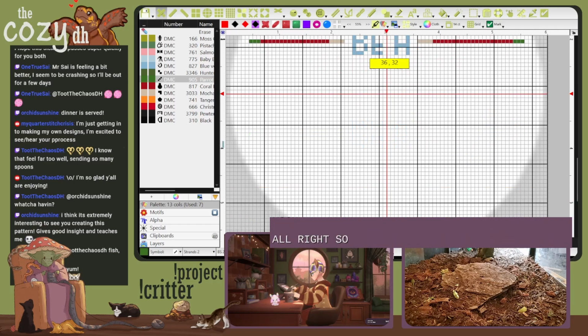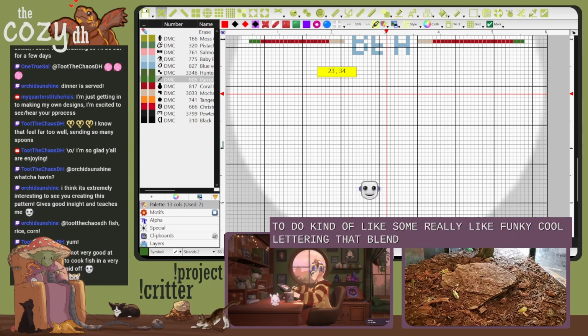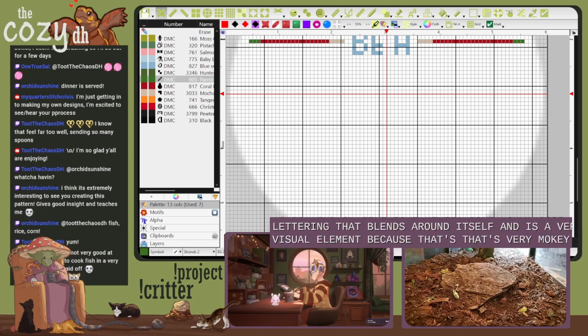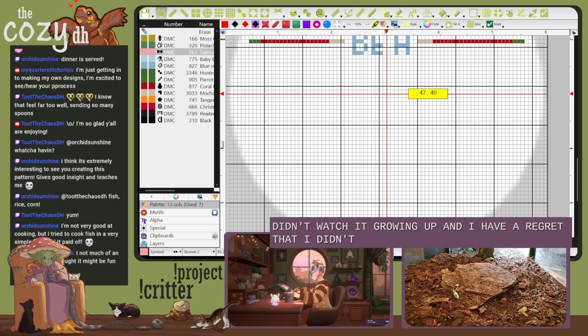Right. So my vision, I actually did do a little tiny sketch for this, because my vision is to do some really funky, cool lettering that blends around itself and is a very visual element, because that's very Moki. If you guys don't watch Fraggle Rock, you should. I didn't watch it growing up, and I have a regret that I didn't watch it growing up.